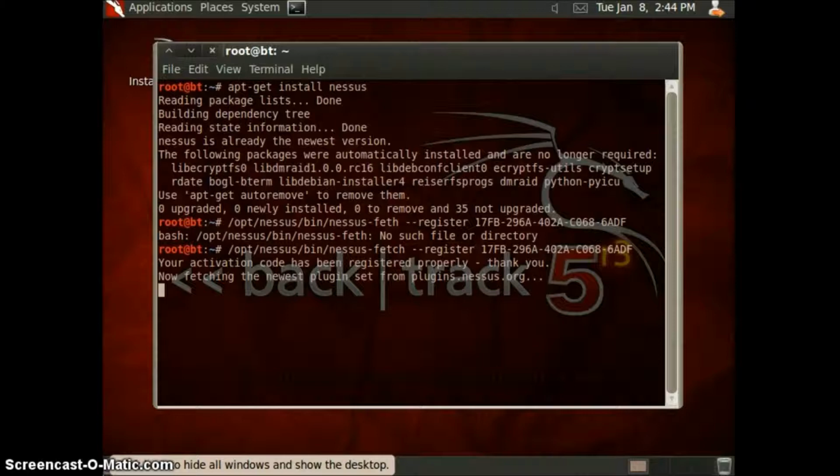So this could take a while. I may cut this section out if it takes too long, and then we can get back into it once it's finished installing all of the plugins. Okay, so it looks like it's installed all of the plugins by now.